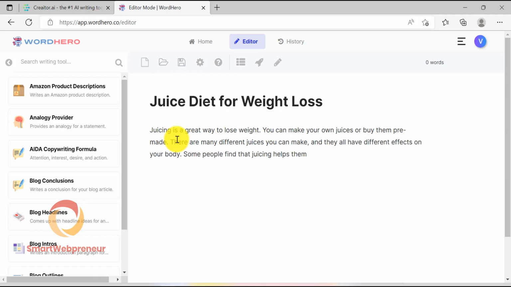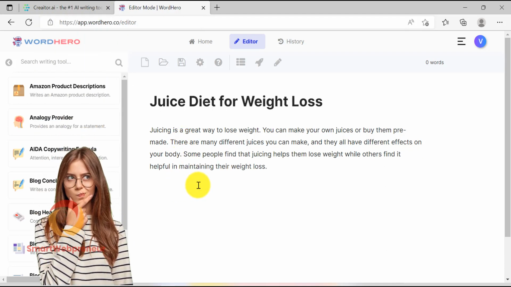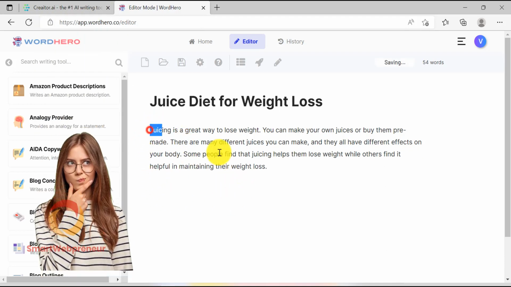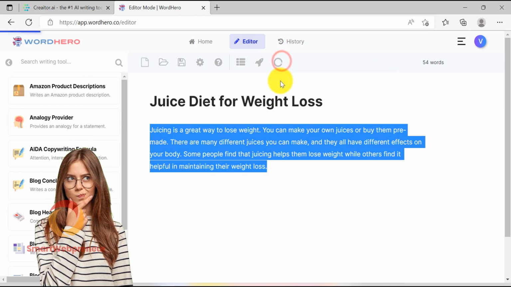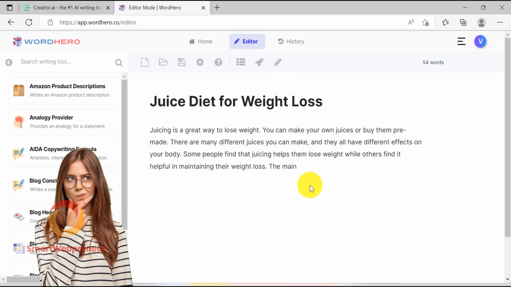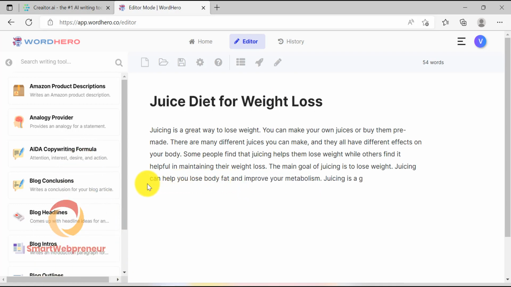But we must say here, after using WordHero AI for almost a year now, we have the feeling that its long-form editor still needs some work. The content it creates is not as good as we would like it to be. Also, it loses context a lot. So you have to go back and regenerate the content a few times before you get something that makes sense.